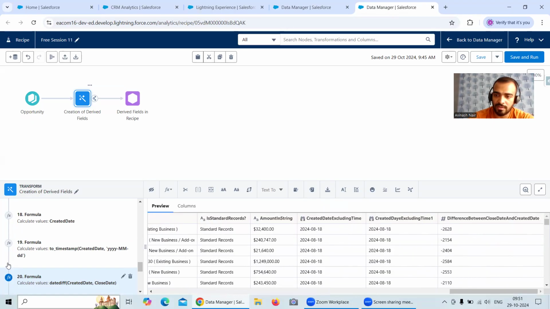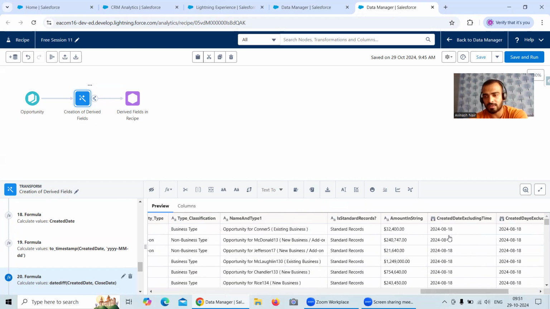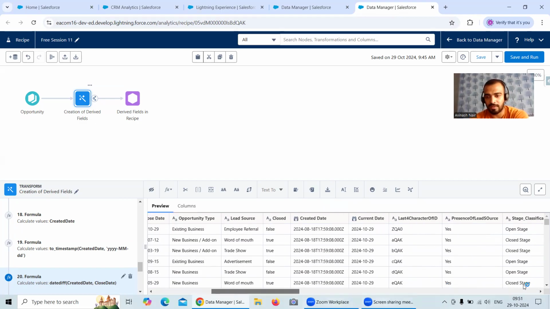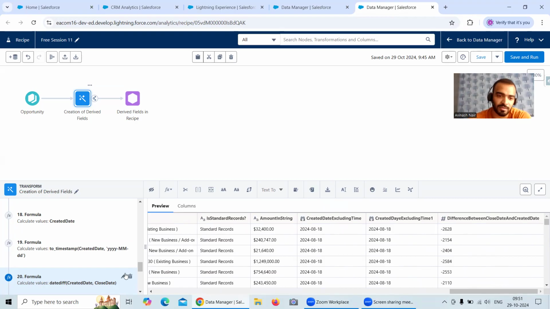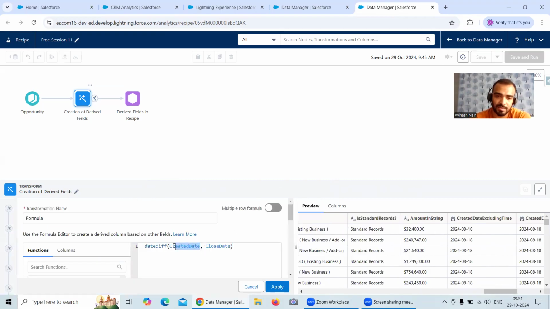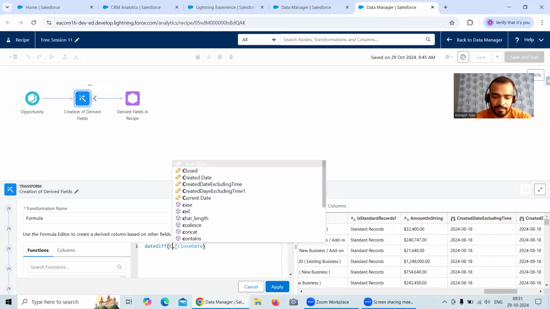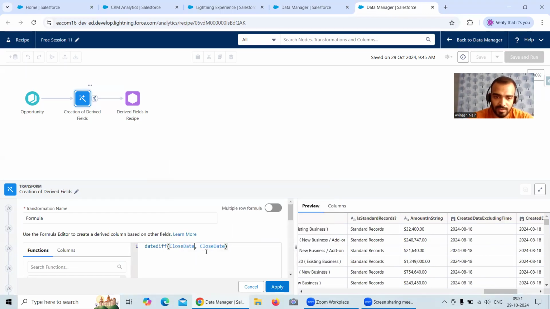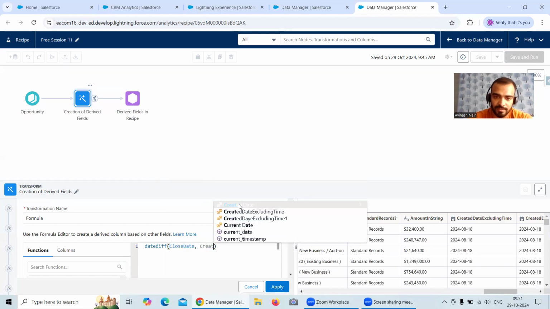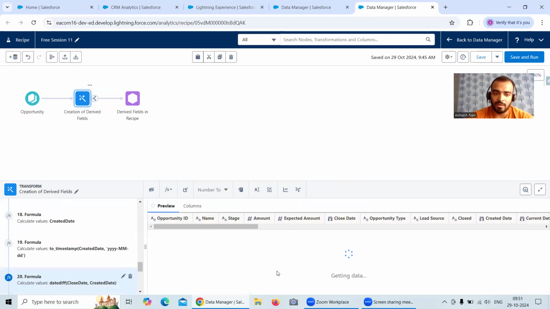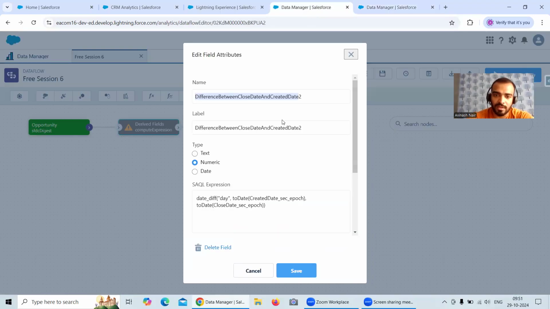Now, if you see over here, this is how we are calculating. Now it's giving me a minus because I think I have to take it the other way around. So what I will do is take the close date, and here I will take the created date. Now it's fine. In data flow it was the other way around: we had to take the day, and it was closed date minus created date, but we had to take the closed date at a later stage.